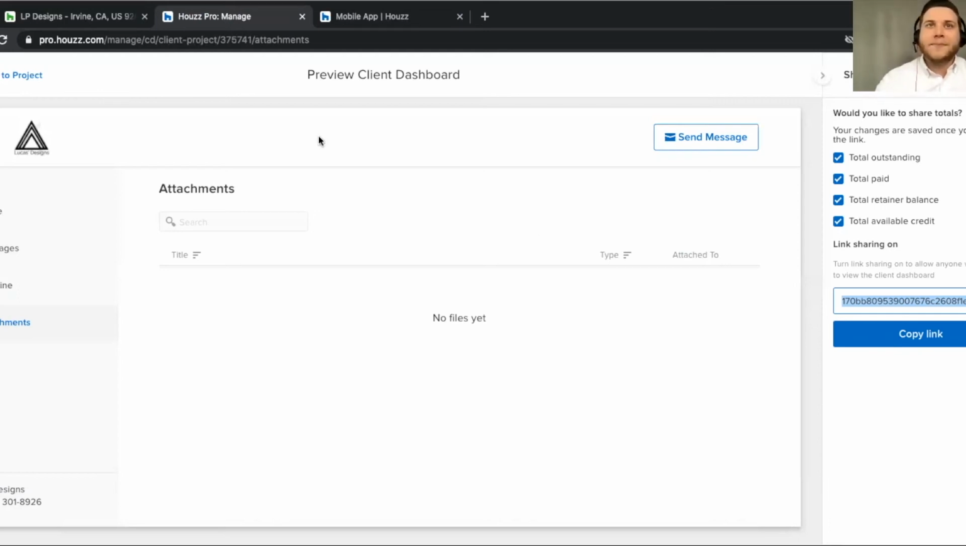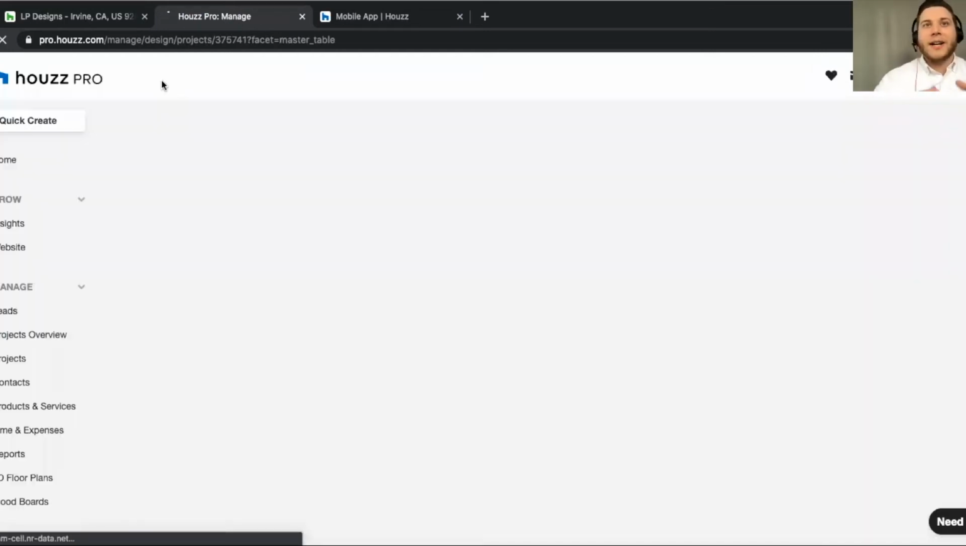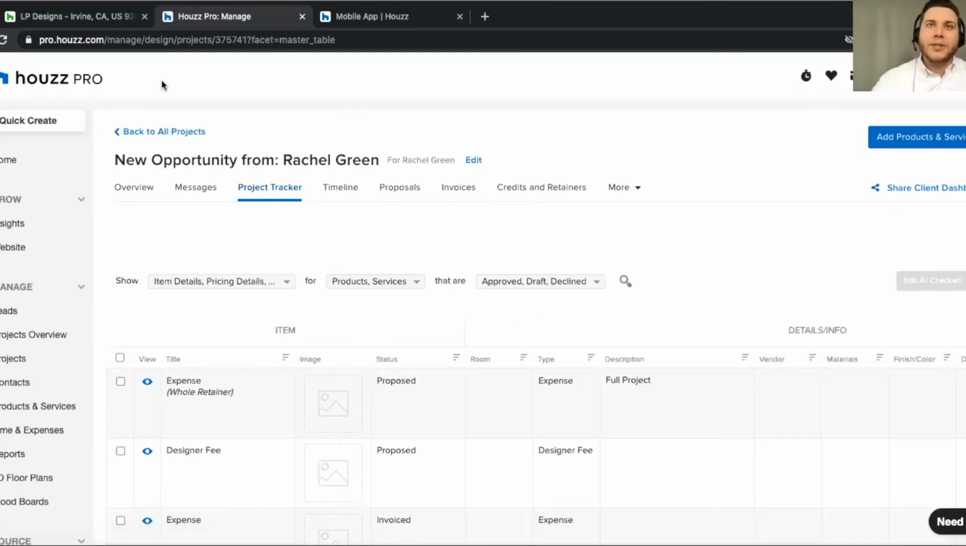All right. So now that we've talked about client dashboard and you're feeling a little bit more confident with the solution there, what we're going to do is jump into one of my favorite things. We're going to jump into the visual tools. So the visual tools, as we've discussed earlier, are the 3D floor plan and the mood board. So let's start with the 3D floor plans.